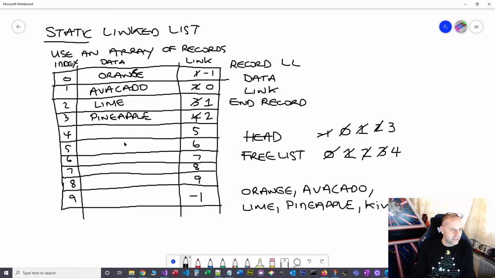Last one to put in, kiwi, so that's at position 4. So update the free list with whatever position 4 points to next, which is 5. Look at the head pointer. That's pointing at 3. So we want kiwi to be at the start of the list. So we're going to overwrite kiwi's pointer with 3. And that's why we had to do it in that order. Otherwise, we'd have lost the free list. And then we're going to point the head to where kiwi is.